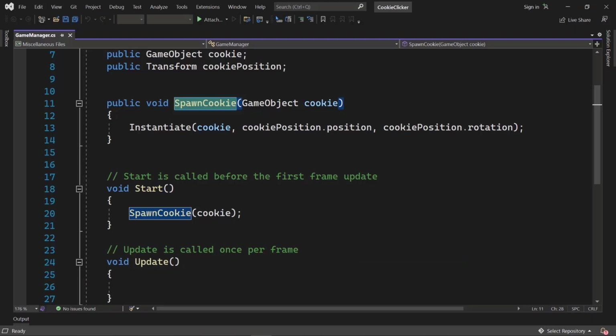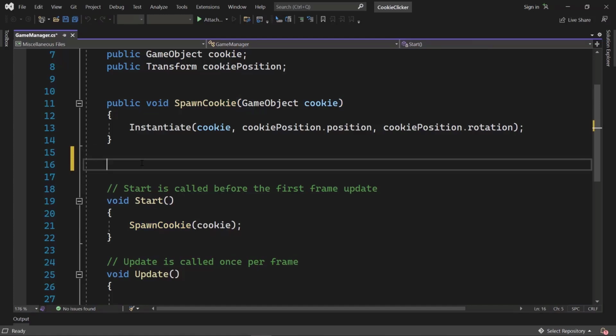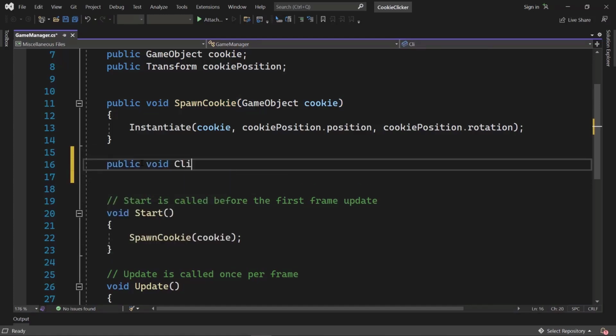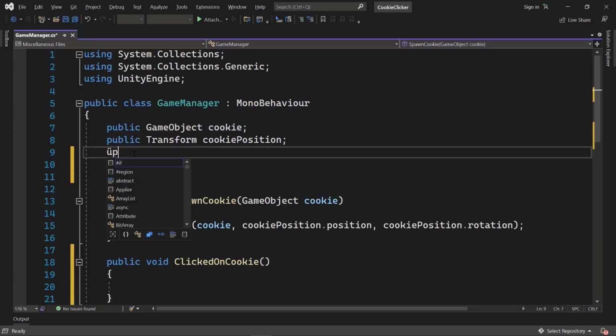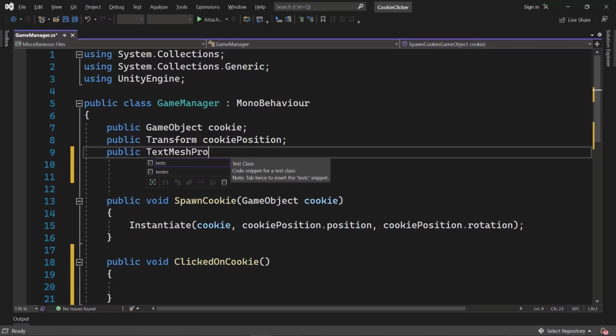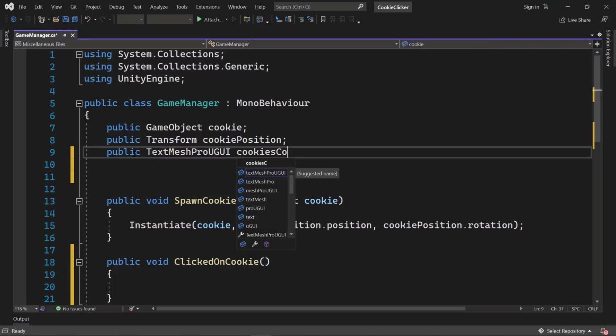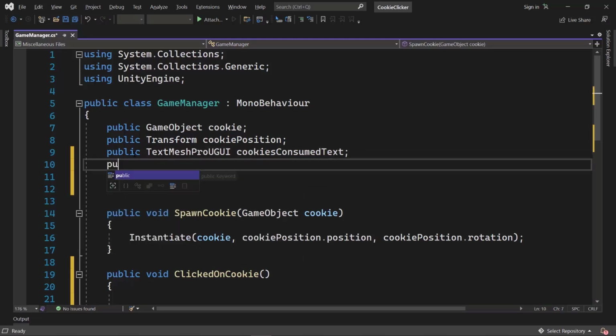Now let's create another method that will allow us to do something once we click on a cookie. So I'm going to create a new method in here, public void clicked on cookie. In here, I want to increment the amount of cookies that I consumed, and I want to display the changes to our cookies consumed text. Therefore, I need to create the objects here, and I'm going to make them public so that I can edit them inside of the Unity editor. The first one is going to be a TextMeshPro GUI called cookies consumed text, and then I'm going to have a public float cookies consumed.